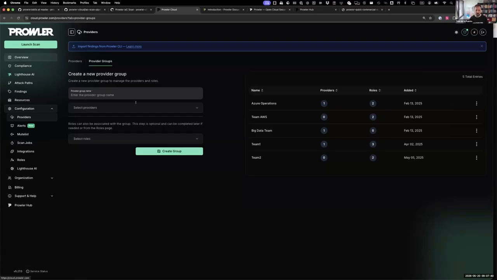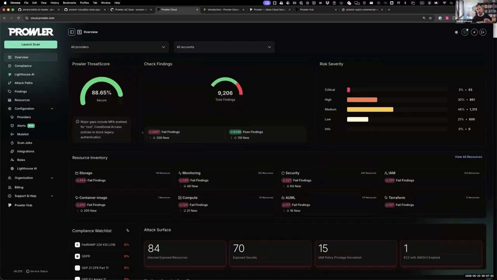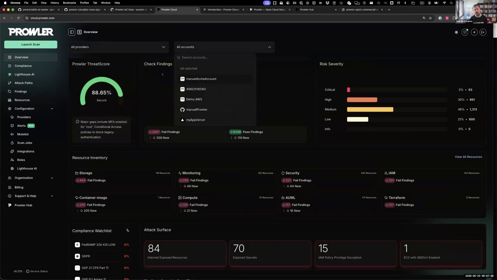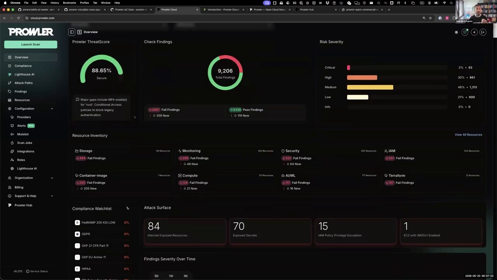into Prowler. So in the new overview, or the overview that we have now, of course, we have a lot of information where you can filter by providers, you can filter by accounts of those providers. Remember, when we talk about accounts, we are talking about any type of way that you call the organization of your cloud provider. For Azure, for example, we are talking about subscriptions, right? Or projects for Google Cloud.